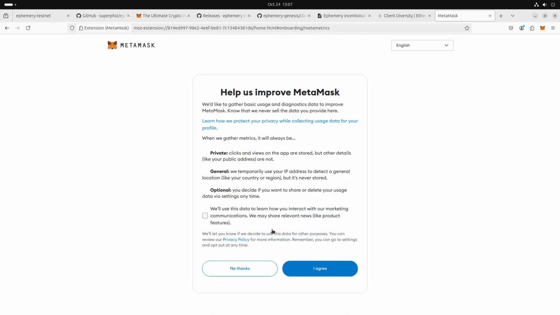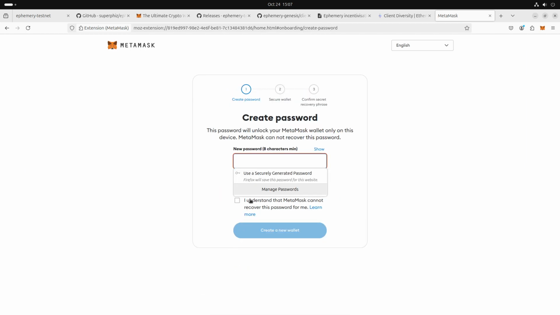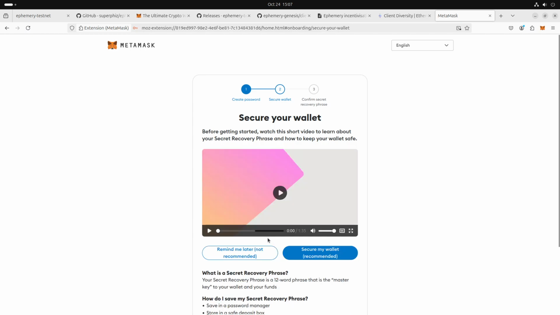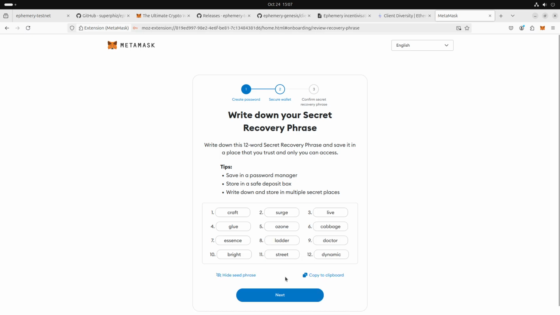You may already have a MetaMask seed phrase. I really encourage you here to just create a new one for Ephemery. I don't really want to be tracked. I'll let Firefox manage the password. All right, and we need to secure this just because we need that seed phrase.